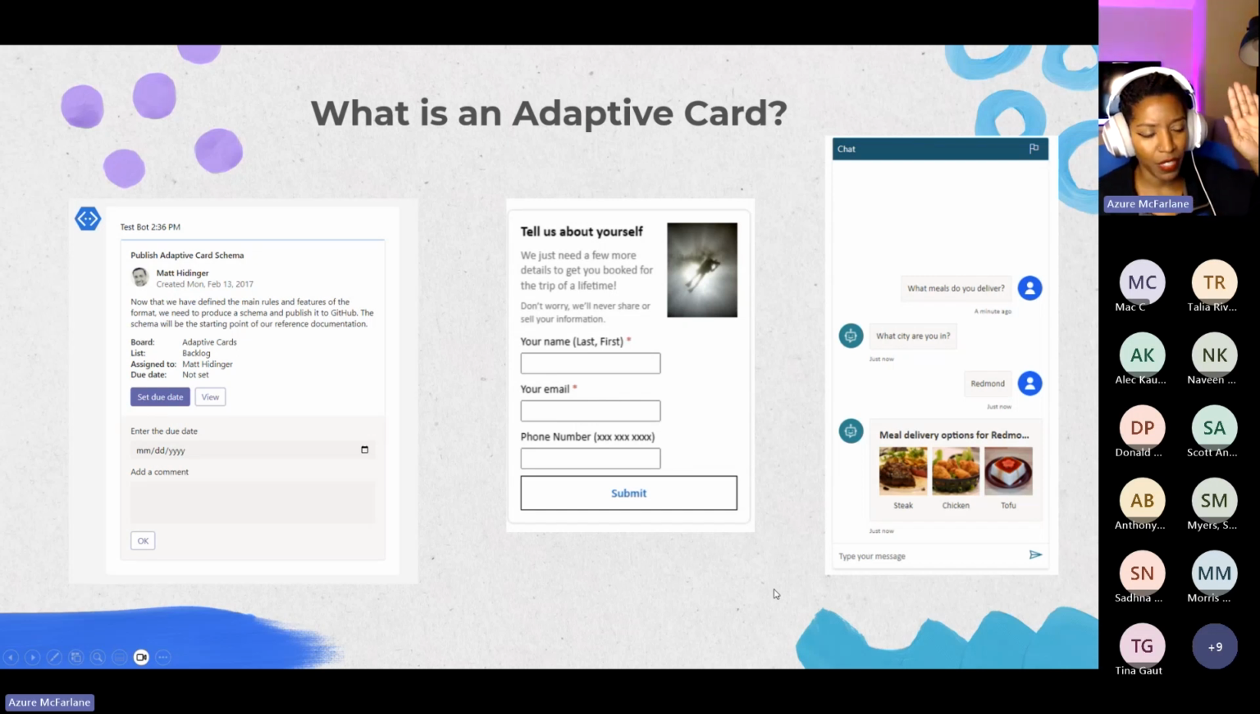How many people in here have used adaptive cards or made custom adaptive cards before? Just want to put your hands up or put it in the chat. One. Okay, so maybe a few people. Okay, got one. All right. Well, then hopefully this will be a fun thing for you to learn about today.